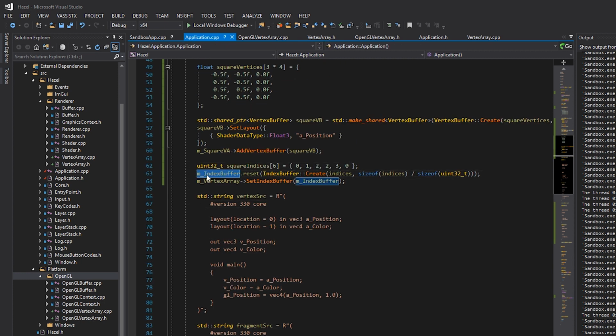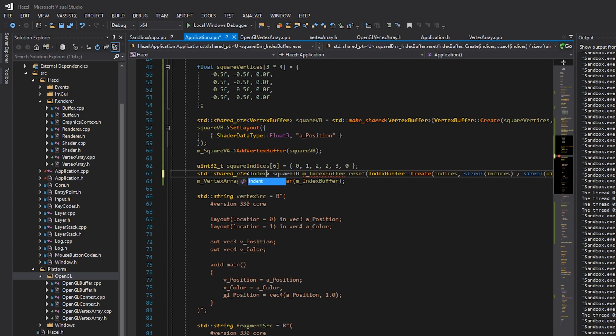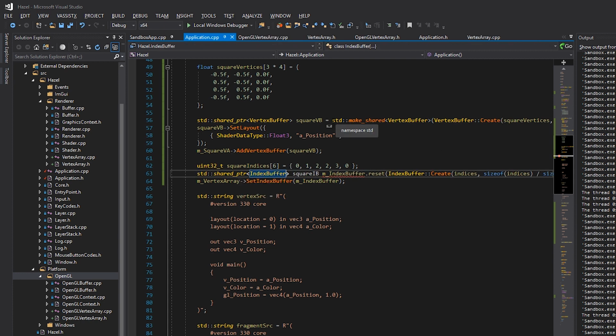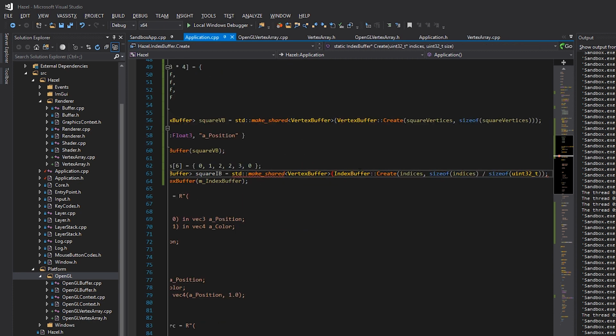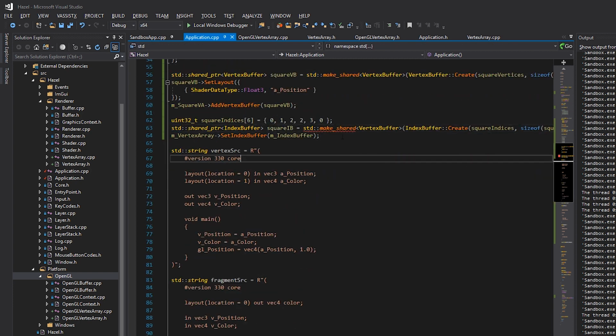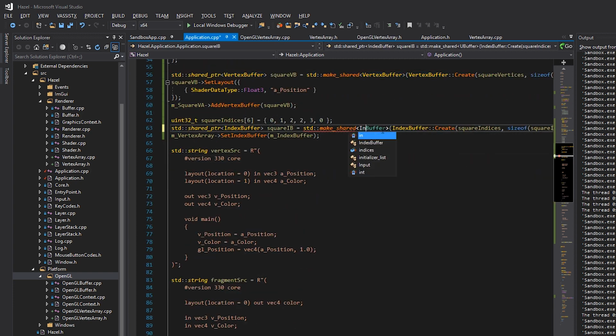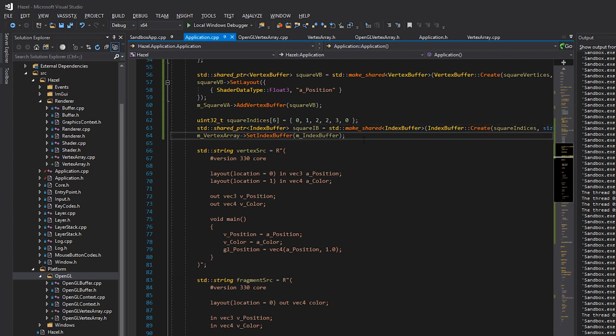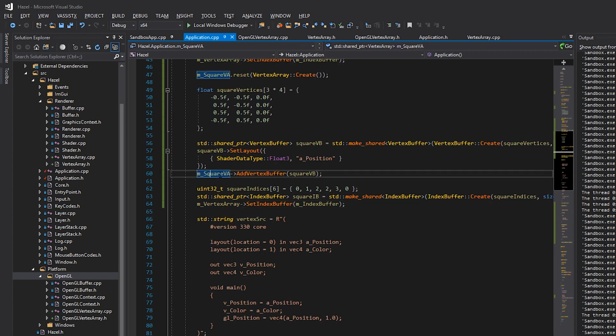Index buffer is going to be, we're just going to make a new one, right? So this is going to be the same as this, except IB and index buffer. We can just go ahead and do make shared, I guess. You can also do reset, as I said, but that requires 2 lines of code. So I guess we'll just do this. And we do index buffer create. This is going to be our square indices, of course. That looks pretty good. We might need another parenthesis. This needs to be an index buffer. Okay, cool. And then we just set the index buffer into our vertex array, obviously being the square VA.